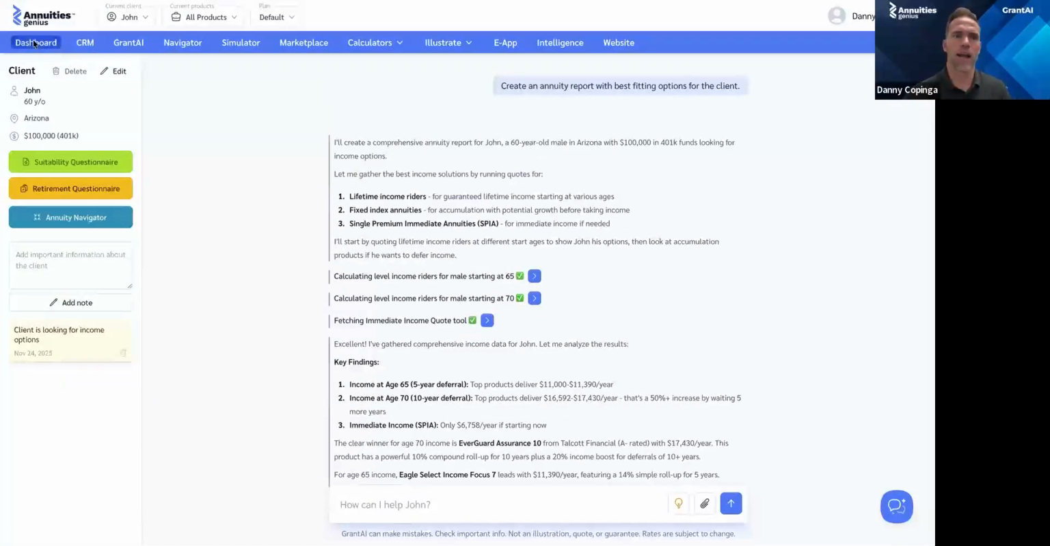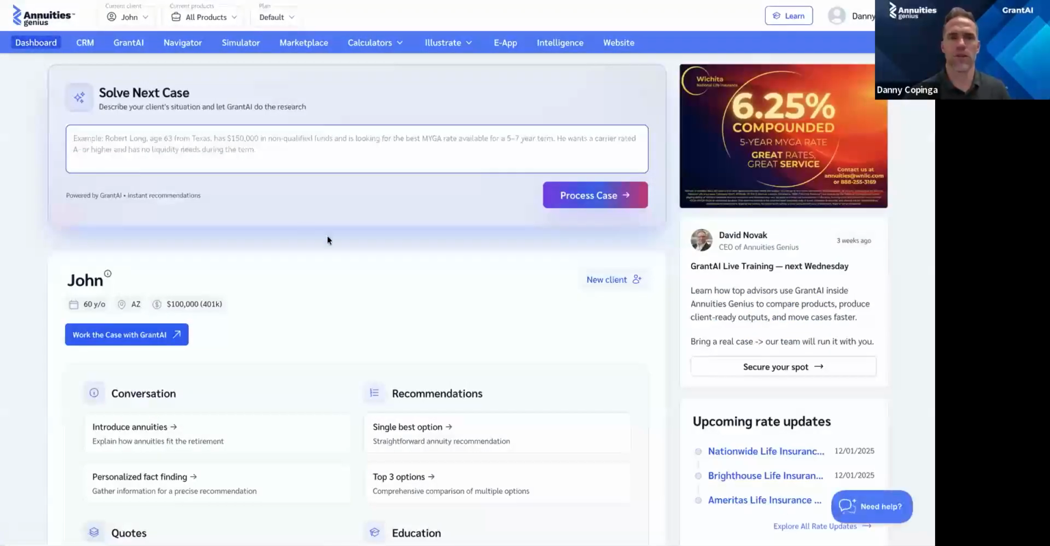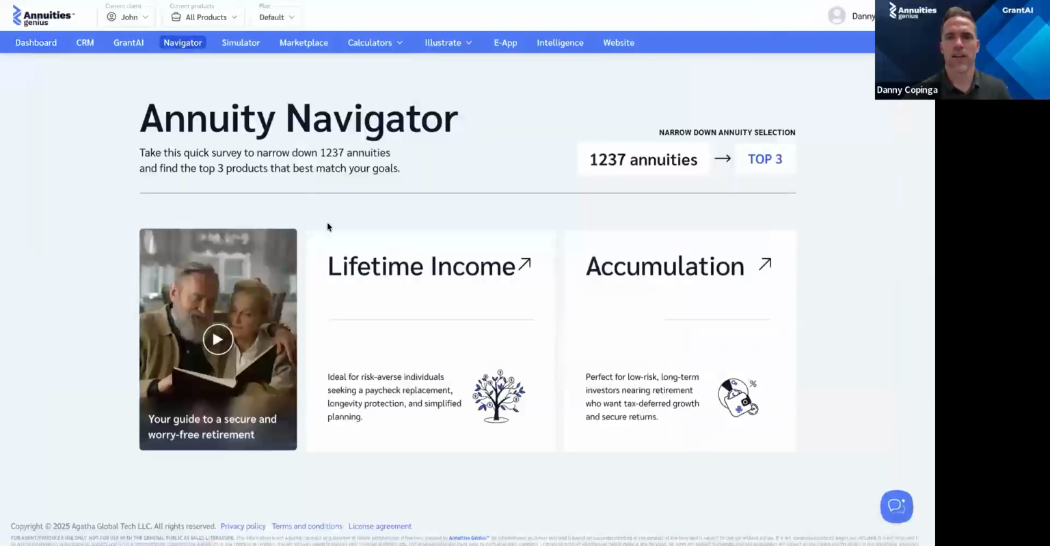All right, cool. Let's hop back out and let's go through an actual case right now. I'm going to do it through the Navigator today. So in the past, we've gone just typing the case into Grant AI. I'm going to utilize the Navigator, and we're going to go through our old flow of things.